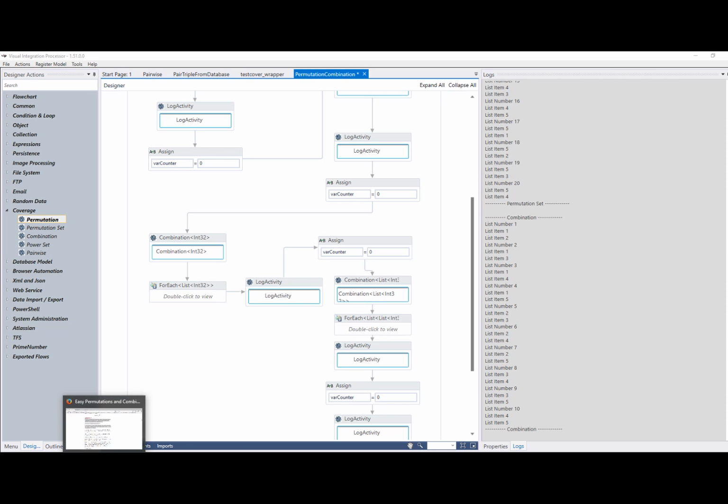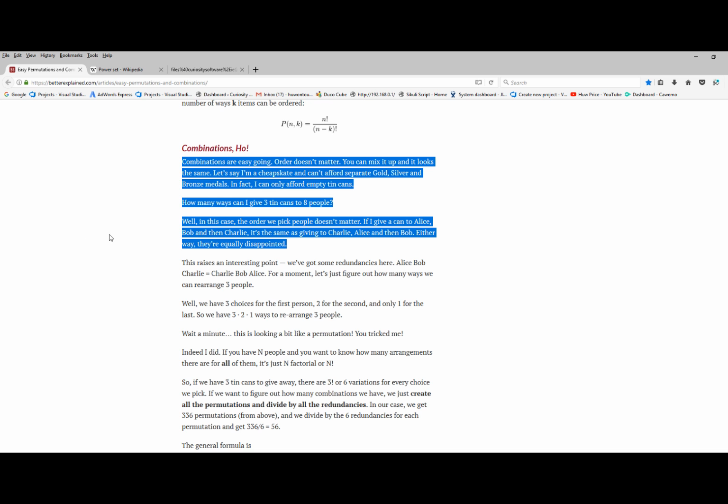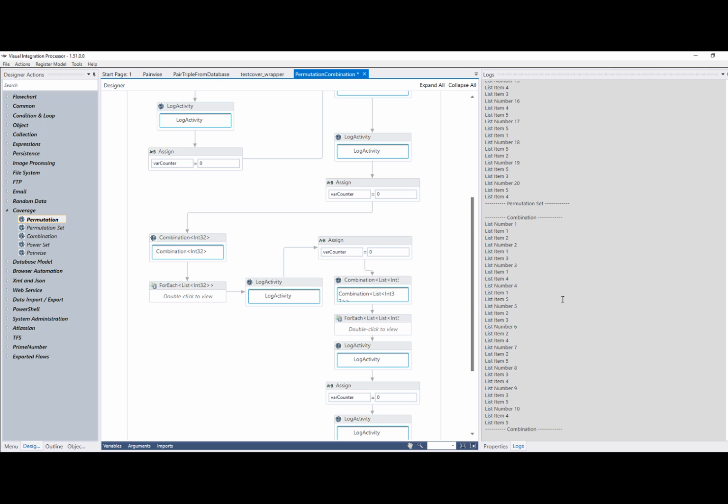Now it's probably worth you having a quick look at the website where you get a description of what combinations are. Order doesn't matter, you can mix it up. How many ways can I give 3 tin cans to 8 people? Well, in this case the order of people doesn't matter. If I give a can to Alice, Bob, and then Charlie, it's the same as giving Charlie, Alice, and Bob. So that's basically what the combination does.